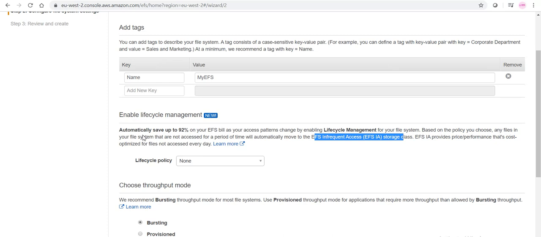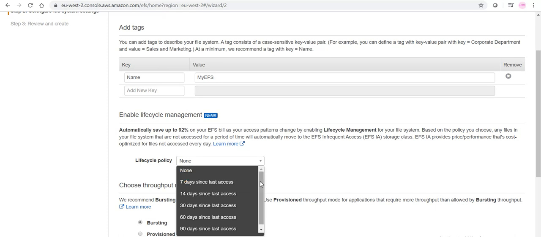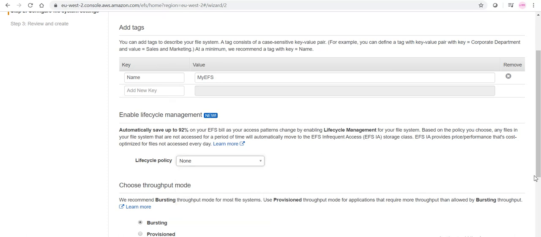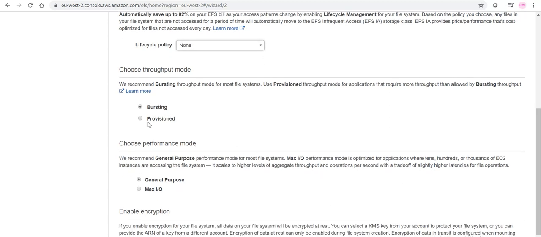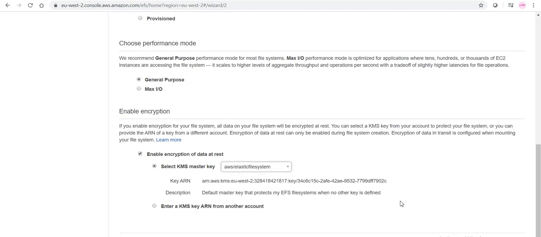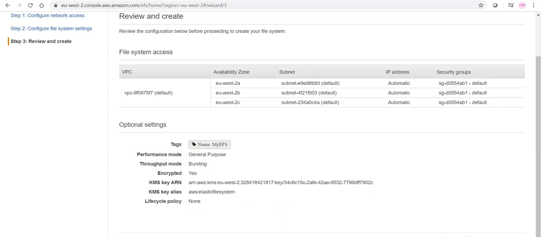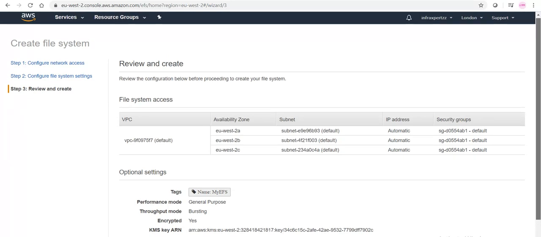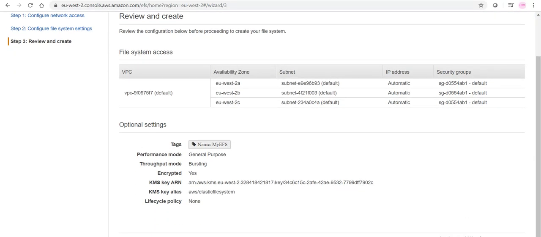Based on the policy, any files in your file system that are not accessed for a period of time will automatically move to the EFS IA. So here you can take 7 days, 14 days, 30, like this. You can choose the throughput mode, whether it should be bursting or provisioned. Let's keep it as the default one. The performance mode is general purpose. Let's keep it. Enable encryption. Let's keep it like this, and next. So we are reviewing it, everything is fine in here, and create the file system.